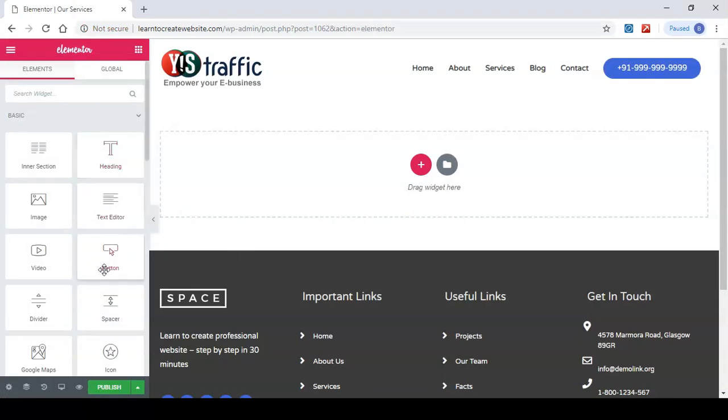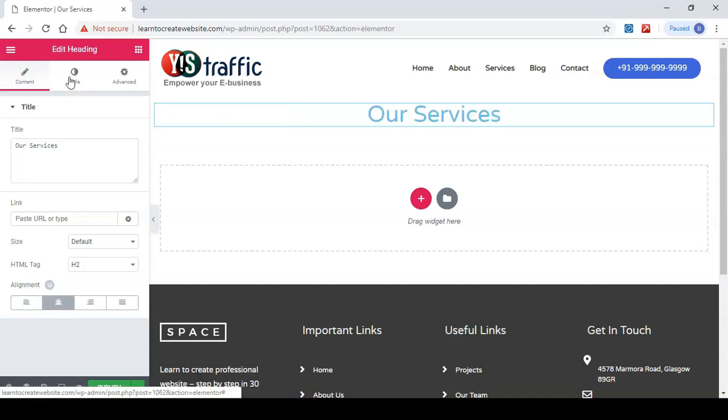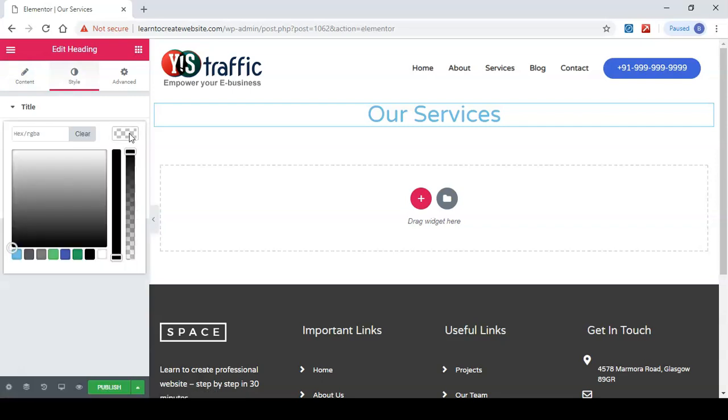First, you can use these elements which are over here and then drag and drop them into this area. So for example, if you want to add a heading, you can drag and drop this element over here and enter the text you want, our services, and you can make the text centerline by clicking here. You can change the text color by clicking here and choose the color you want.